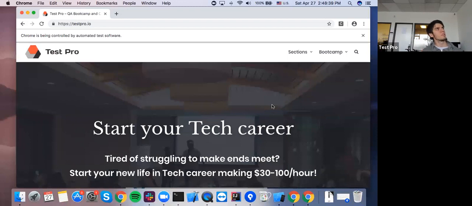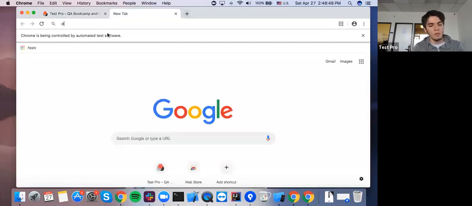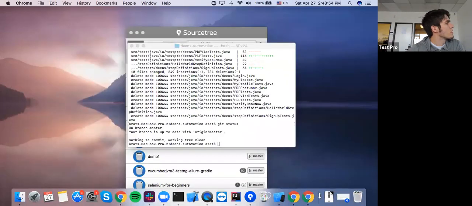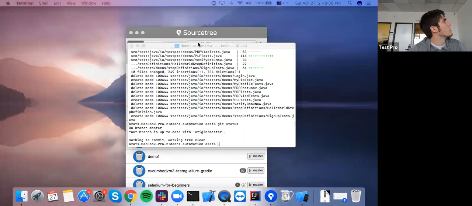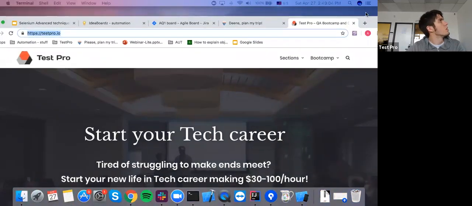The problem here is that these are UI elements and there's a lot of dynamic stuff, so of course this text may change. Let's say in our deans.com, let me open the real browser, not the driver. Where is it? Let me move it here.